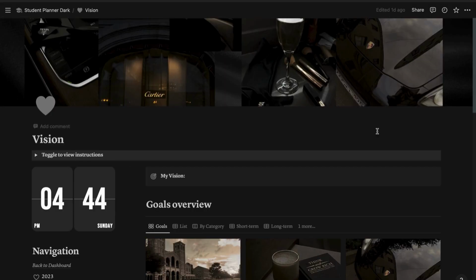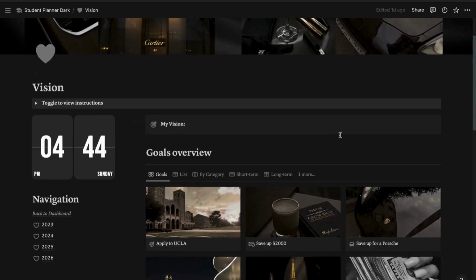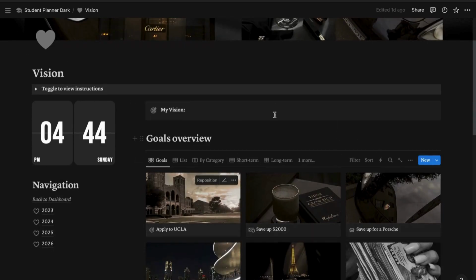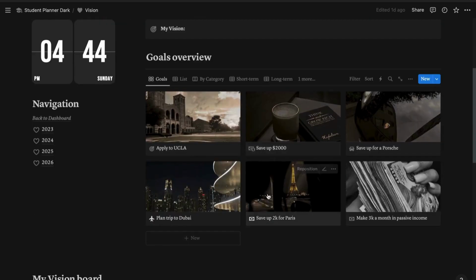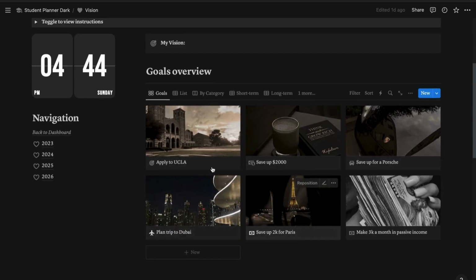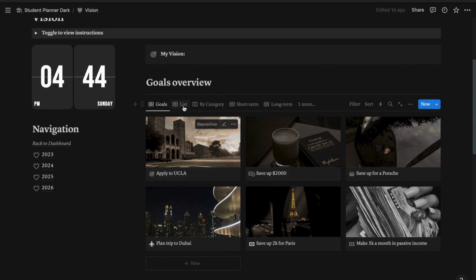The next page I'm going to show you is the vision page. In this page, you can create a vision for yourself or for your life. The first thing you're going to see is this goals overview. So here you have all of your goals. They're not filtered or anything, so here you will see all of them. And you can go through this. They're sorted. Here you can see the pictures.